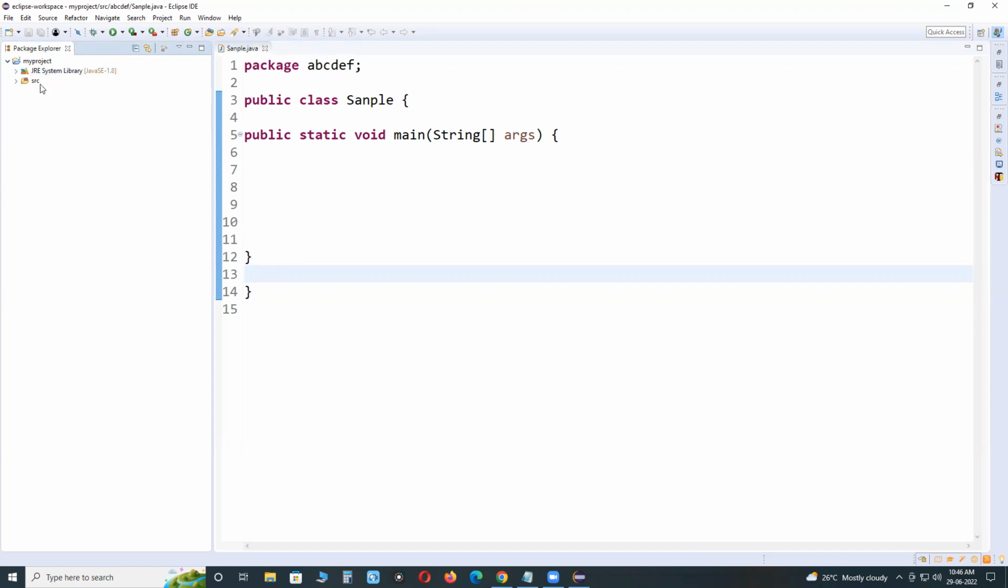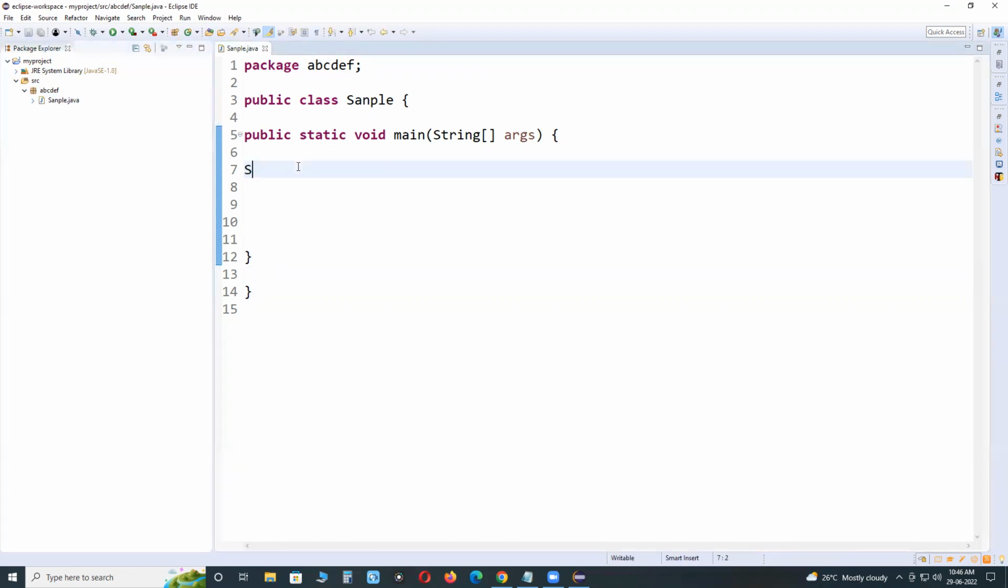Now, brief topics. First, create a Java project. Under the Java project, create a Java package. Under a Java package, create a Java class. Here you can write Java code. Suppose System.out.println.